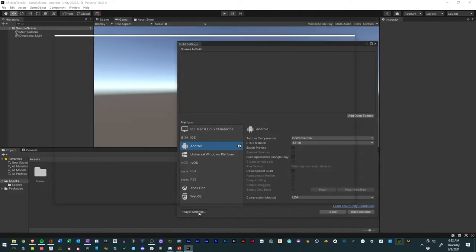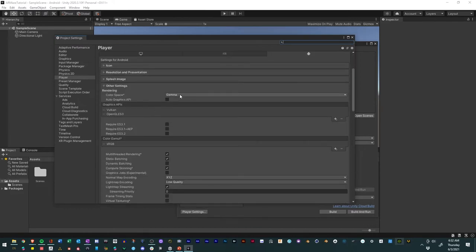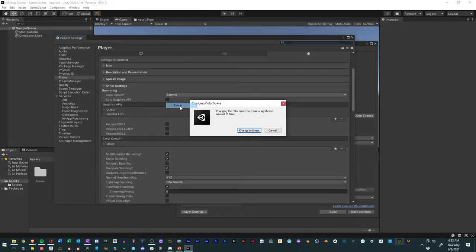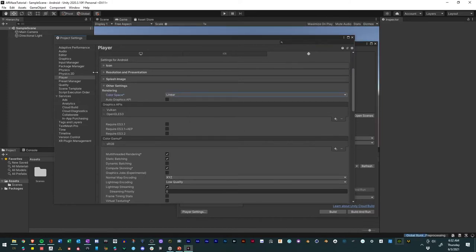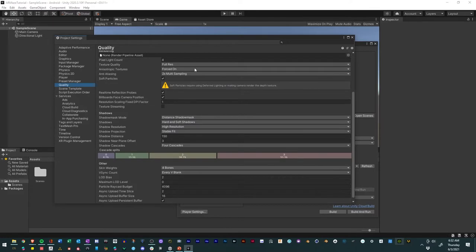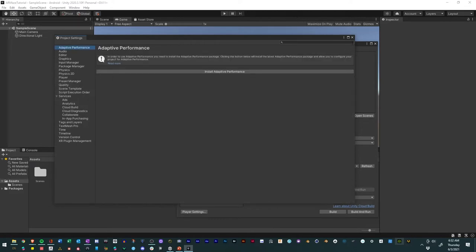Perfect. And so then I'll click player settings, and there's a couple of things that I need to do. One thing is I need to go from gamma to linear space. And that's just to change the rendering of the lights. And then I'll also want to go to quality. And with quality, I want to go down to medium. And medium is going to make it a little more optimized. And from there, I believe that I have all the stuff that I need.